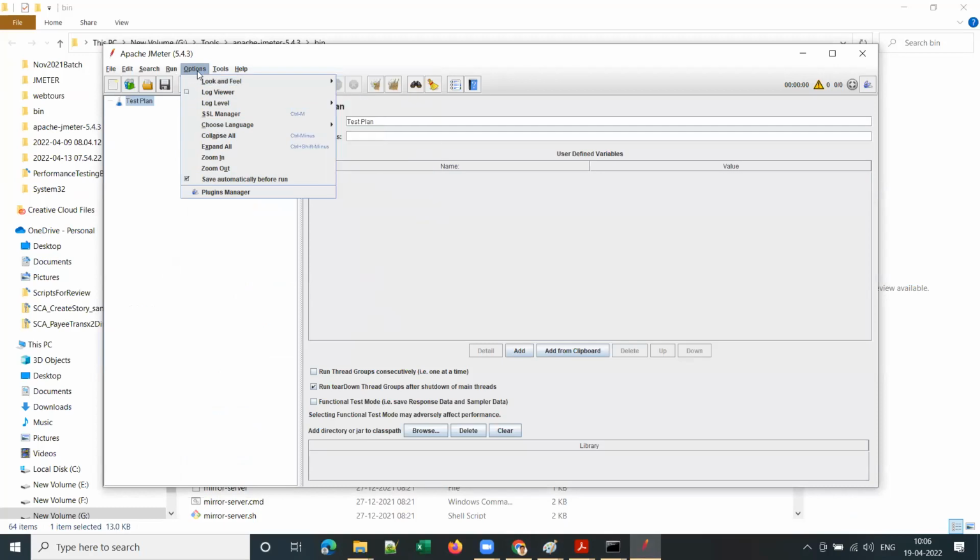And one more thing I want to explain: JMeter supports different languages. Observe here. Currently it is showing English as the language. You can switch to any of these languages. So someone who is in China or someone who is German, if they want to use their local language, they can go to this Choose Language option.